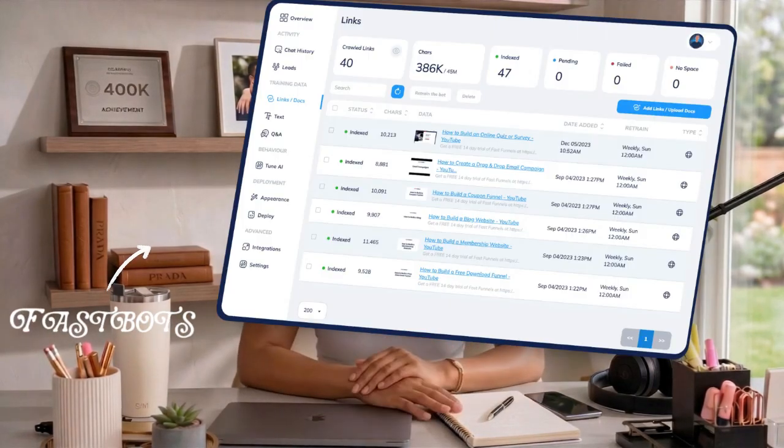Quick one, let's build an AI agent in under 10 minutes. If you've been sleeping on Fastbots, consider this your wake-up call. I'm going to show you exactly how to create, train, and launch your first AI agent without writing a single line of code. Step 1, create your account.